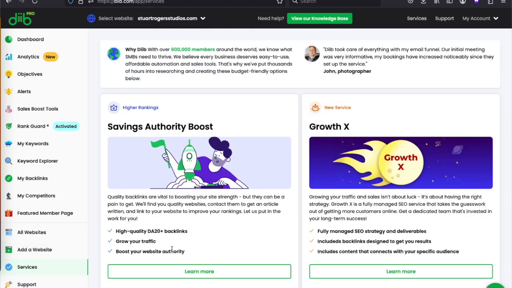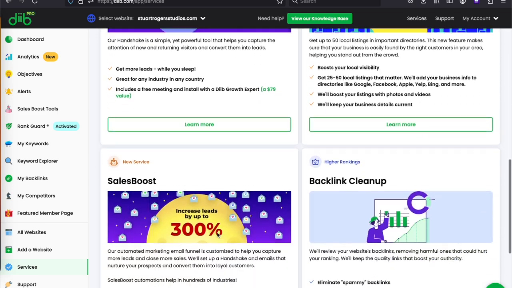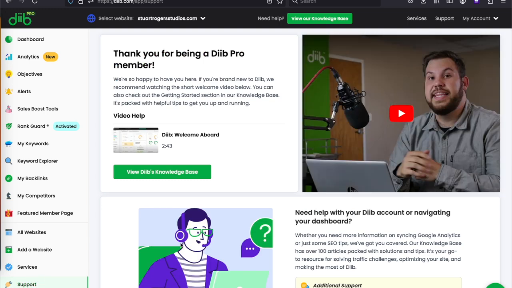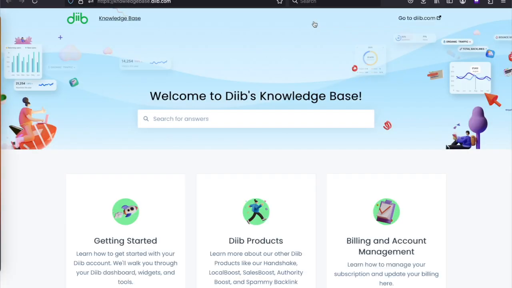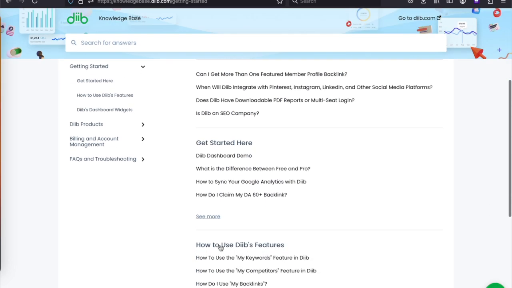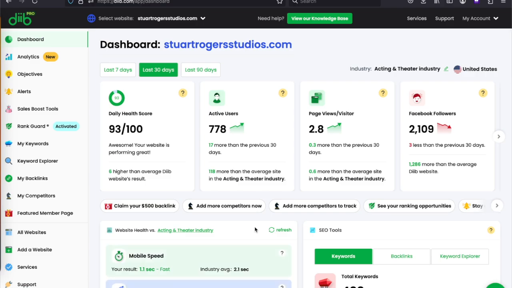Our service page takes you to all of the additional services that we offer. And of course, we have our helpful support page. You can access our new knowledge base by clicking on this green button up at the top of your dash or in the support page. Our knowledge base has over 100 articles and is packed with helpful tips. It's your go-to resource for solving traffic challenges, optimizing your site, and making the most of diib.